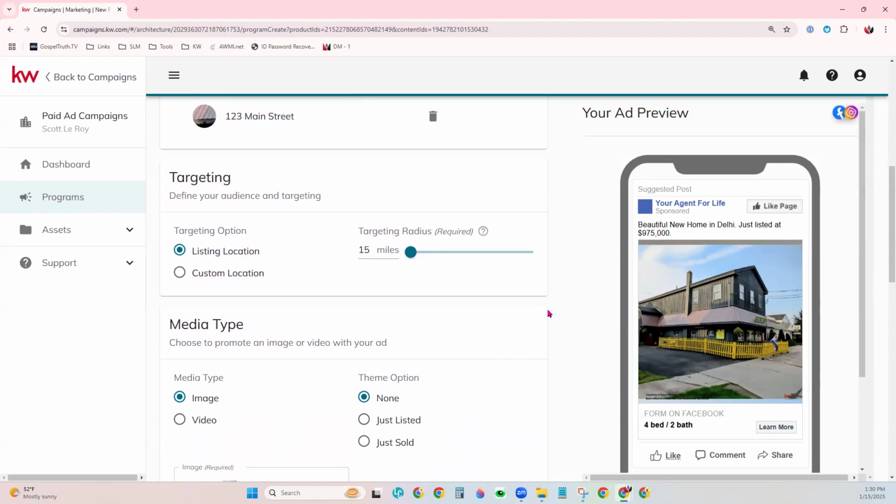Next is targeting. Now, while the ad that I'm showing you is going to let us target based on that listing's location or a custom location, there are other paid ads that will let you target based on your database. Okay. So definitely go in and check those out. Again, this is an overview class. I don't have time to go through every paid ad, but there are paid ads that will let you target your database.